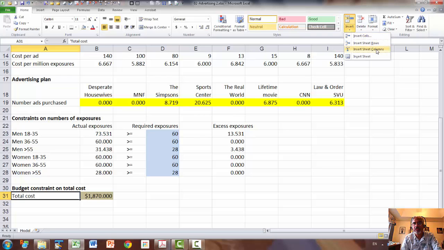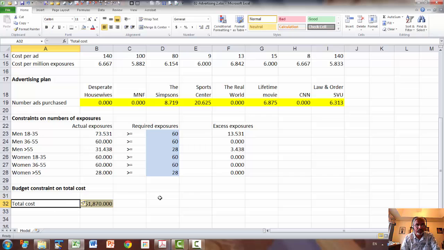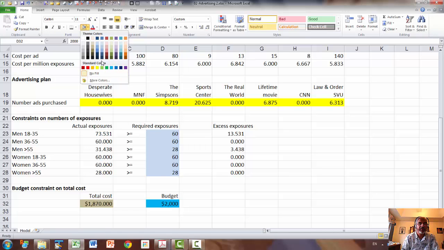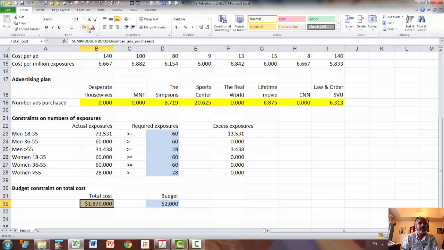Now we'll insert a row here. Go to insert row and we'll move this title over here. So this is still total cost, and then we'll have a budget, and initially we will assume that the budget is 2000. So that is given information. And this is no longer the objective function, so we'll remove the fill color and we want to stay within the budget.